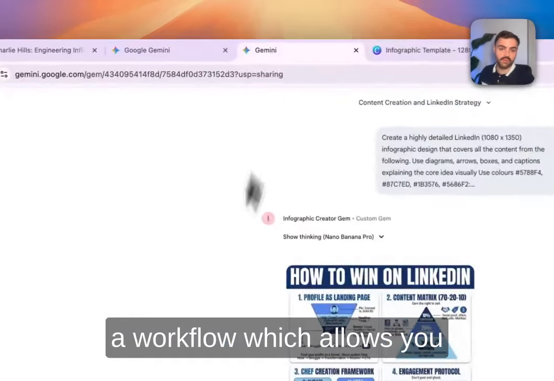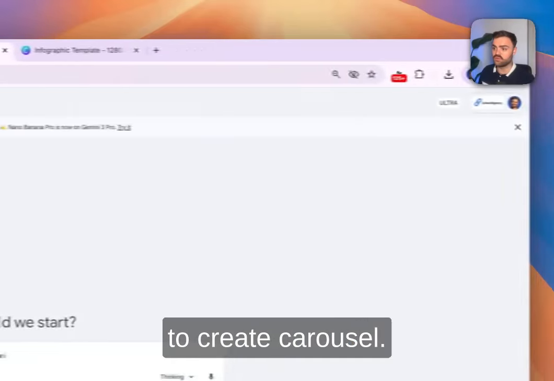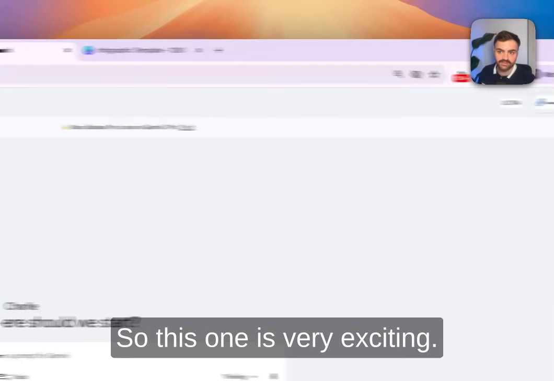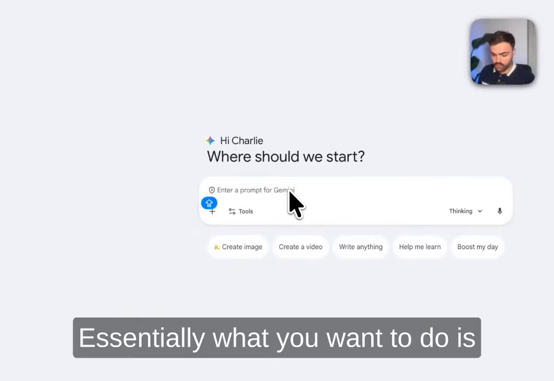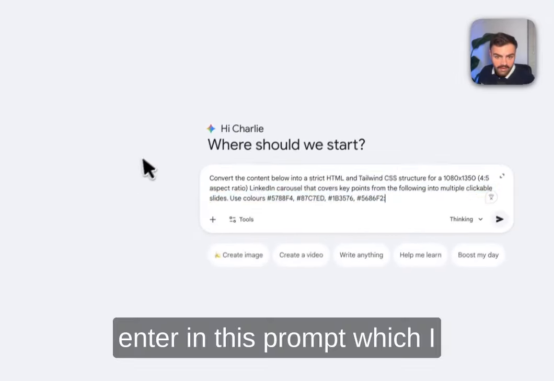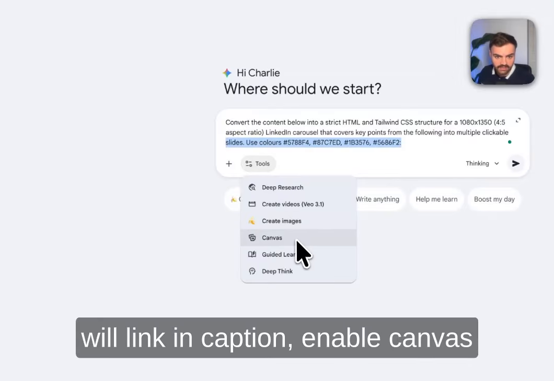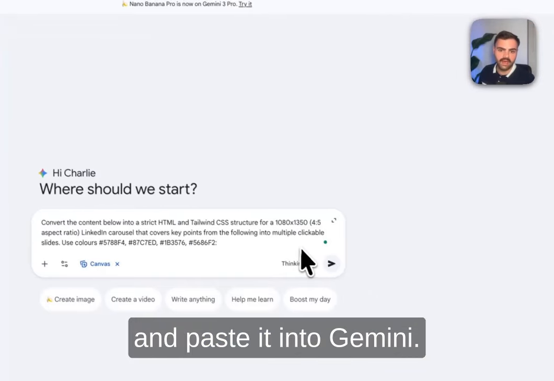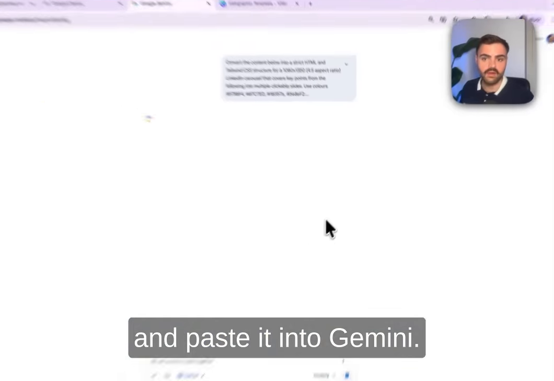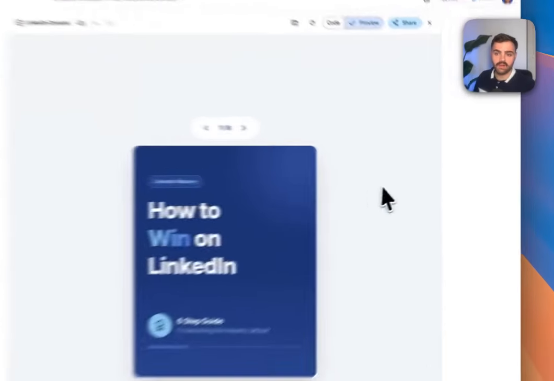Next, I want to show you a workflow which allows you to create carousels. So this one is very exciting. And essentially, what you want to do is enter in this prompt, which I will link in caption, enable canvas thinking, copy that same brief and paste it into Gemini.